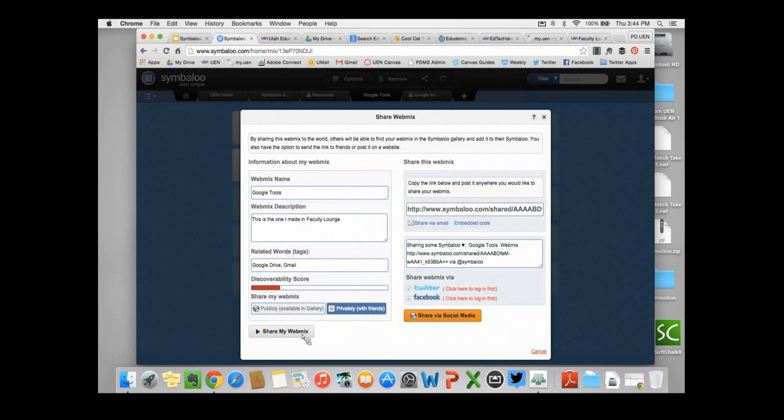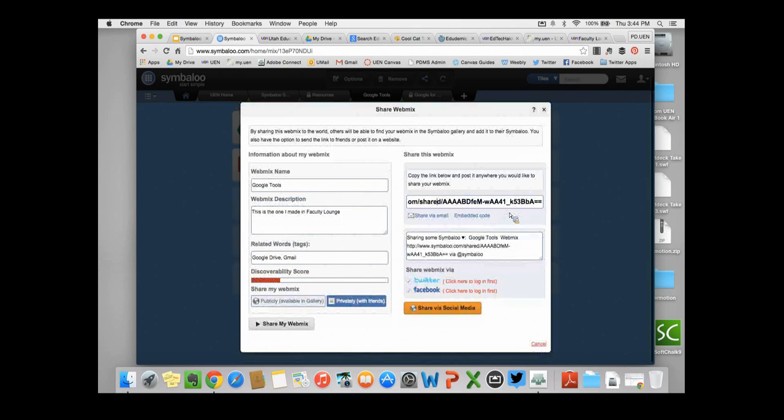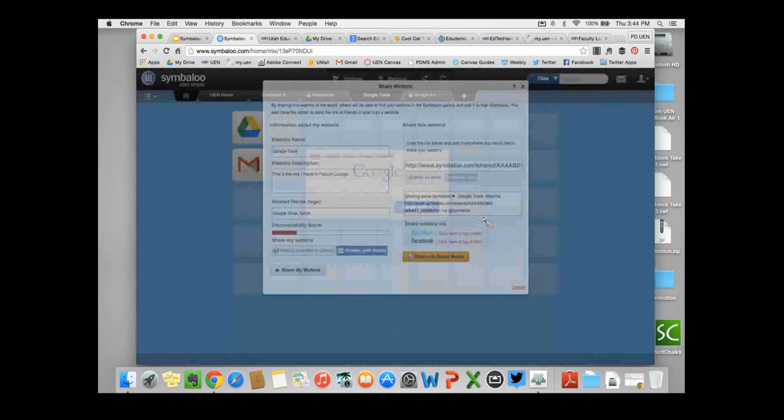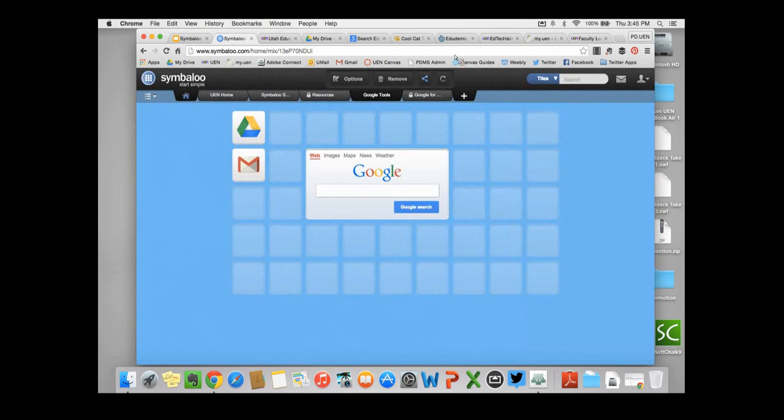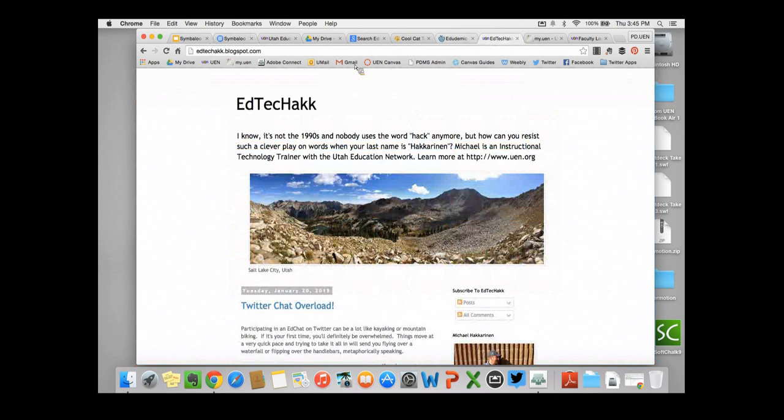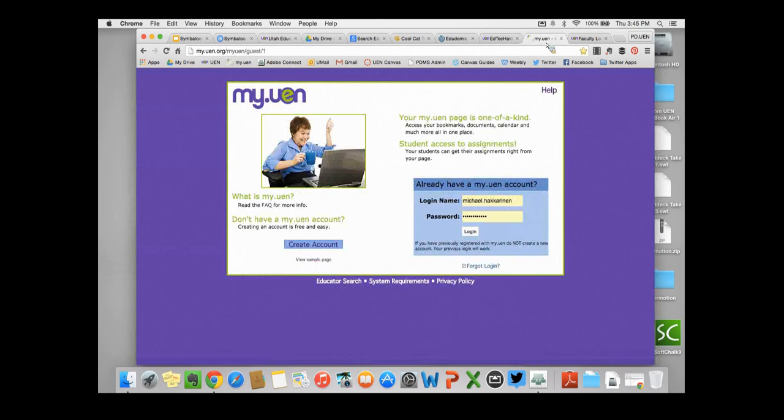Share my web mix, and now I have a link to my web mix that I can post somewhere, or I can get an embedded code. And the embedded code allows me to put this Symbaloo web mix into any one of my web pages. So I already have a web page that I made that I'd like to show you real quick. I made it in my UEN. So I'll log in to my UEN.